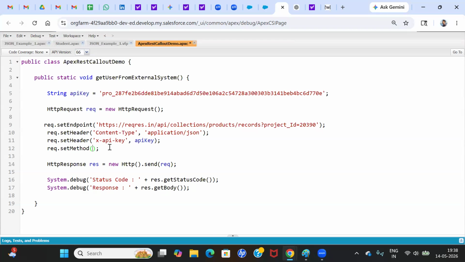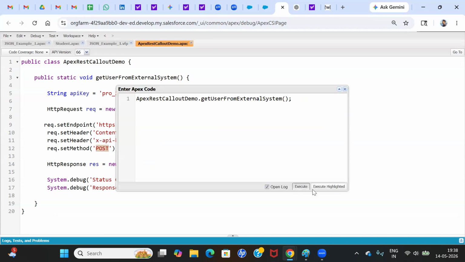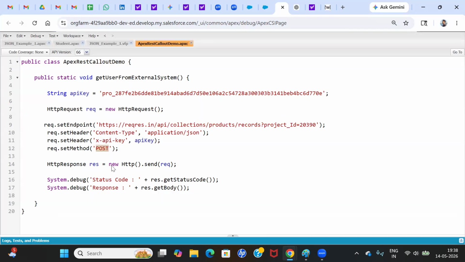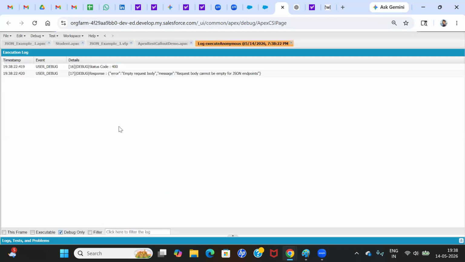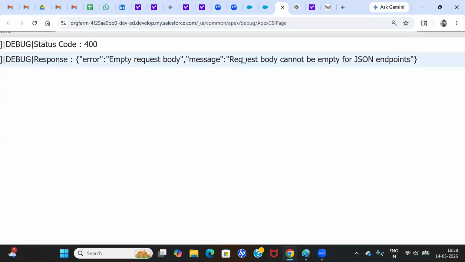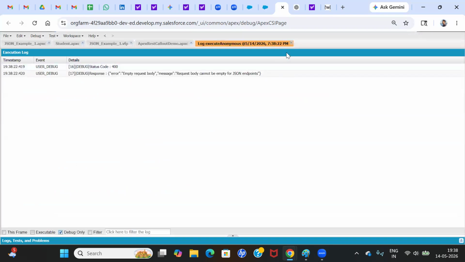Post. Okay, post. So now, how can I insert the data? If I save this post, the data is not there. So how can I insert that? What data should I insert? If I click execute, this should run. If I click debug, then the response message says it cannot be empty. Important: it means the body is empty. Then how can it be able to insert the data?